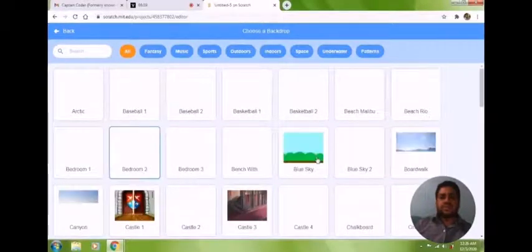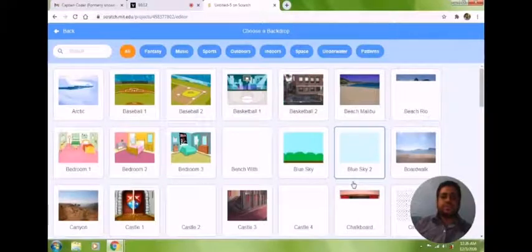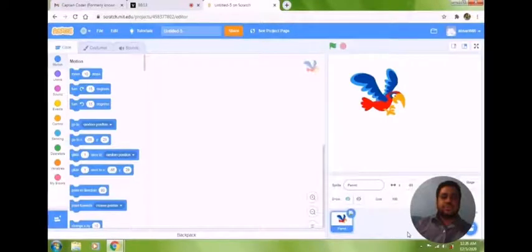This looks great. Now that we have added a background, the next step is to make the bird fly. For this we need to provide the correct instruction to the bird. Before we go ahead, let's think of the action the bird makes when it flies.